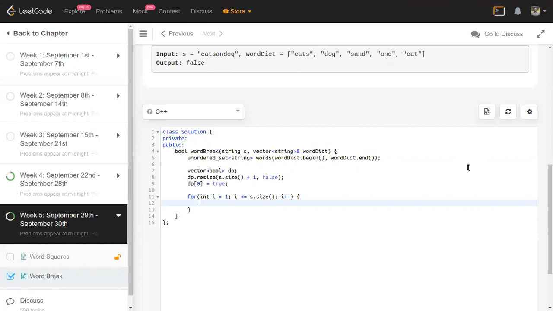So maybe we can start from the last character itself and see whether it's a suffix. I'm going to use another loop starting with j equals I minus 1, because I minus 1 is going to give me the length of the suffix we're going to check in the dictionary. As long as j is greater than or equal to 0, we should be able to work with this, right?